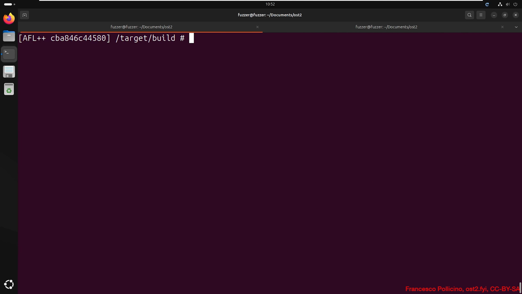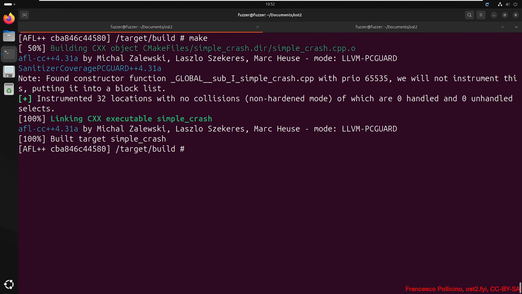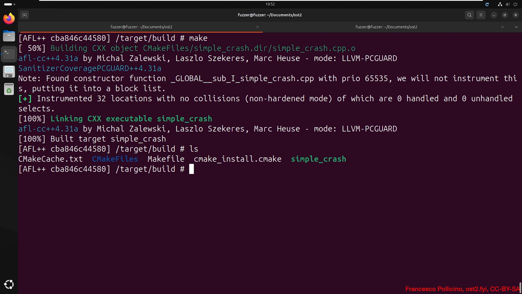Okay, now that we have set up our instrumentation, we can compile our target with the make command. And as you can see, now we have our output in the SimpleCrash binary file. To run it, we can simply do like this, and we see the output of the program. So this will run the target program, and we can start using it.